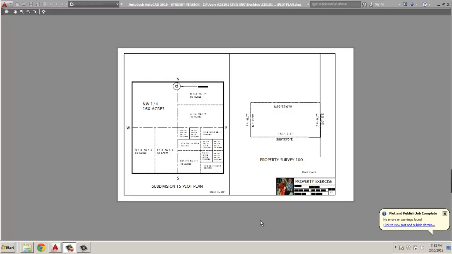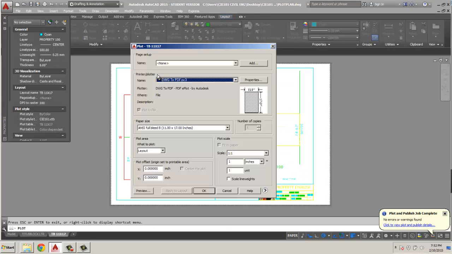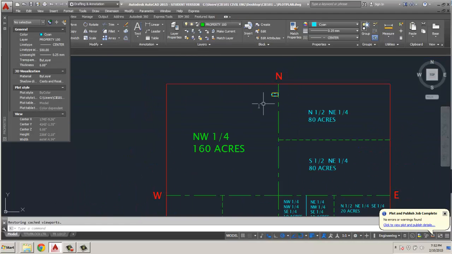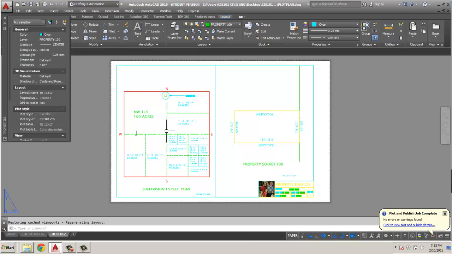All right, quickly I figured it out, a little addendum. I didn't really figure it out, it just started working. So let me close out this preview. I went back to my model, I typed in PSLTSCALE, set it to 0, and then when I went to my title block, you might have to type regenerate, R-E-G-E-N, just regen, and it'll put it in.